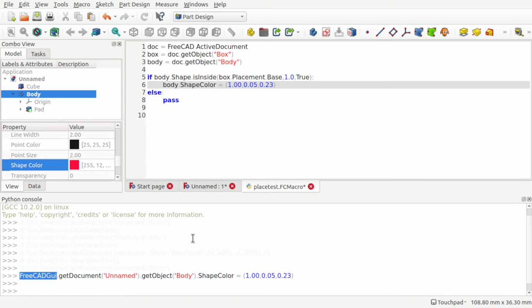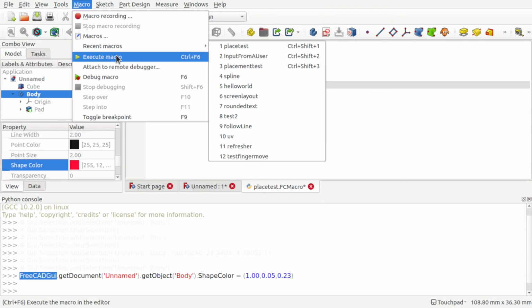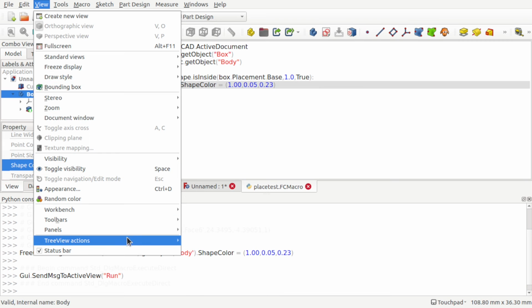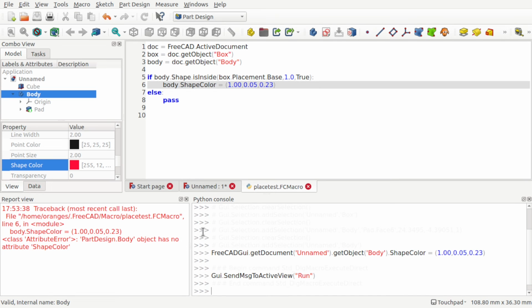You can look at it as the app API and the GUI API. So app is all the documents and objects. The GUI is actually the GUI itself, so you can actually run commands via that GUI. If I try to run this macro, execute macro, then you can see this error is coming up here: object has no attribute shade color. And if we look at the view, panels, and report view, you can see that coming up here. So just be wary of these different APIs.